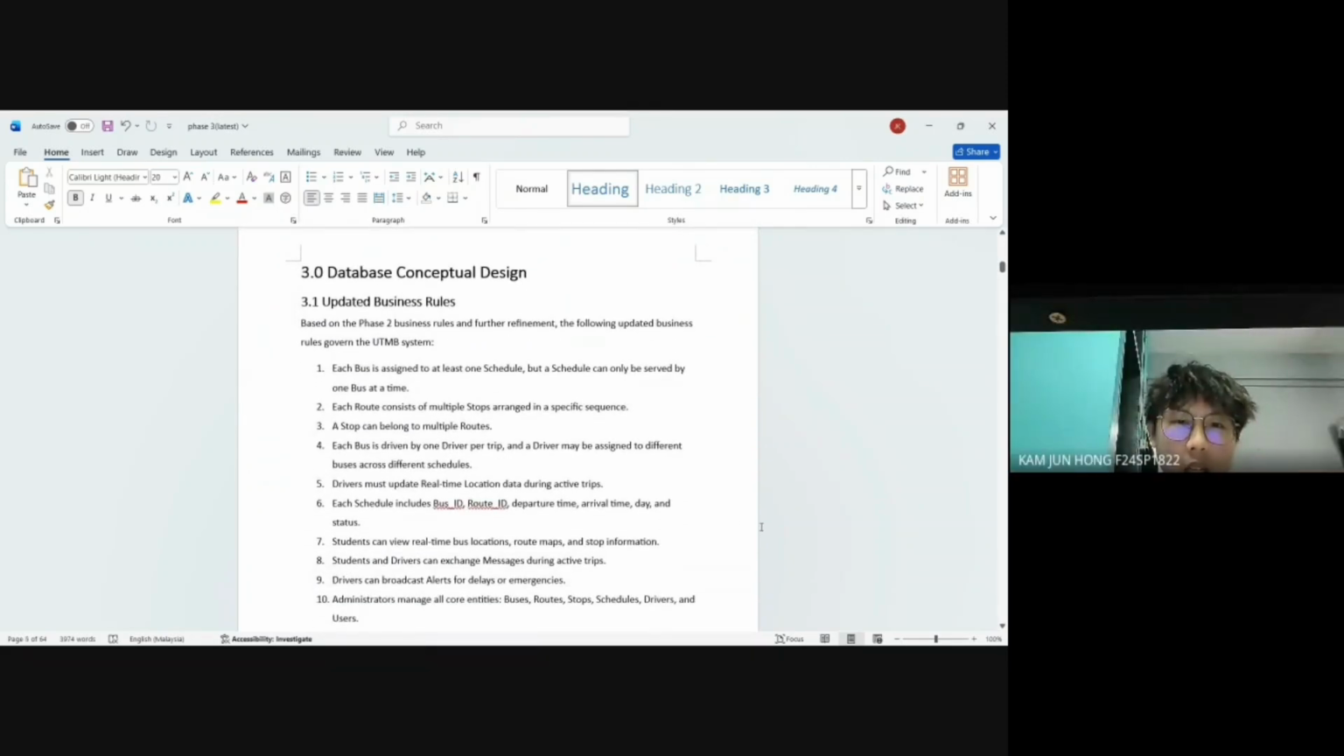Alright, next is our database conceptual design. We have our updated business rules. For example, a bus is assigned to at least one schedule, but a schedule can only be served by one bus at a time, and a lot of other rules.